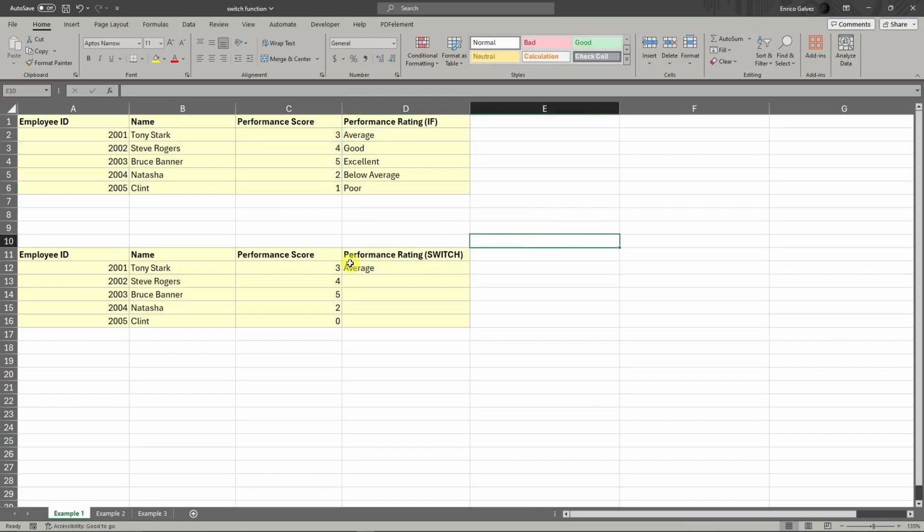And then this one on the SWITCH, as you can see right there, we've used the SWITCH function for C12, or this one right here, because C12 is basically column C and row number 12, that cell right there. So if it's 1, it's going to be poor, 2 below average, 3 average, and so on and so forth. Basically, they're the same. However, if you notice, the formula is much simpler compared to the IF function.